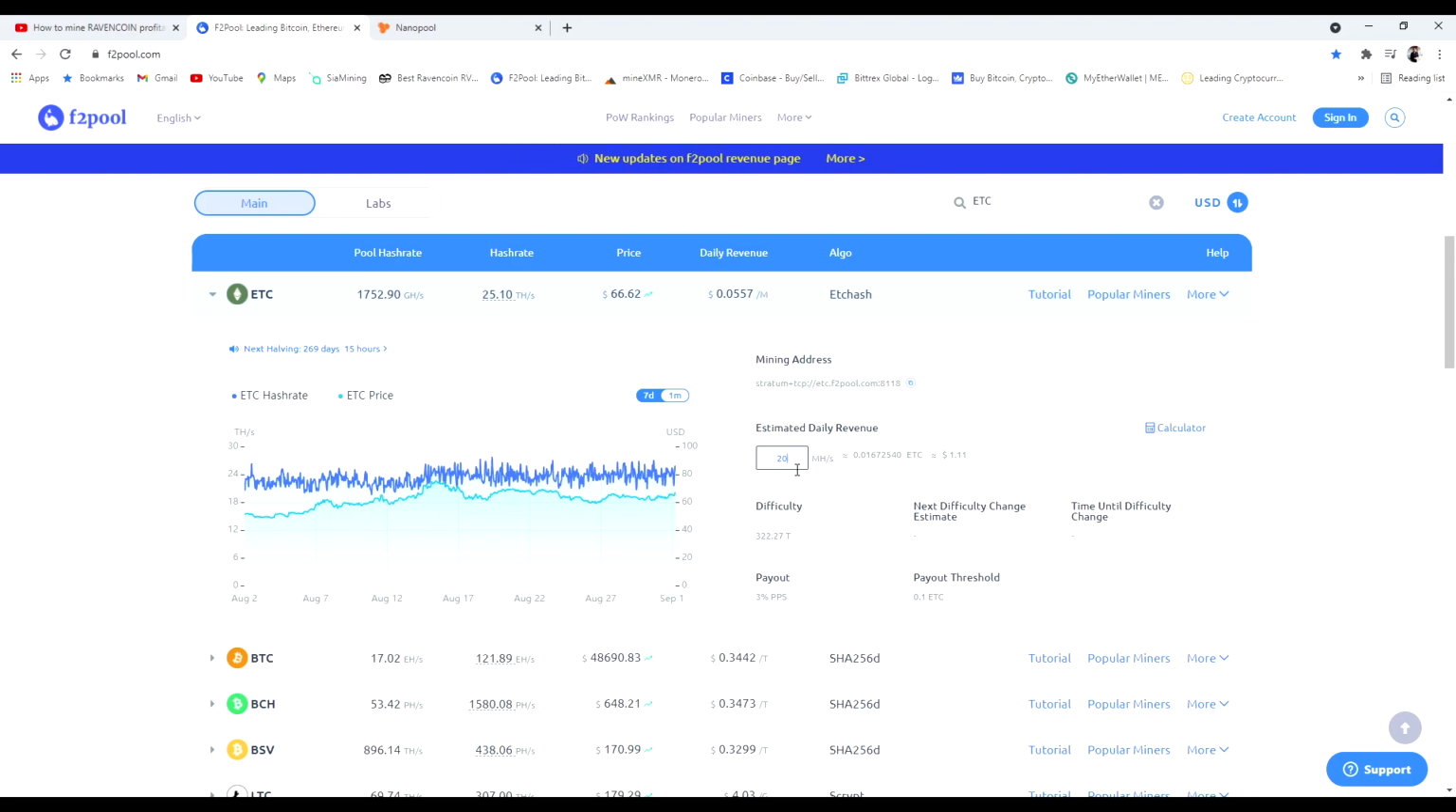But let's put this aside for now, and the only thing that we should be worried about is this mining address, and this is particularly the server on which you will be mining. This is the server of f2pool for ETC that you would be using to mine. So keep this handy, because this will be required to set up the config file which you are going to use to mine.